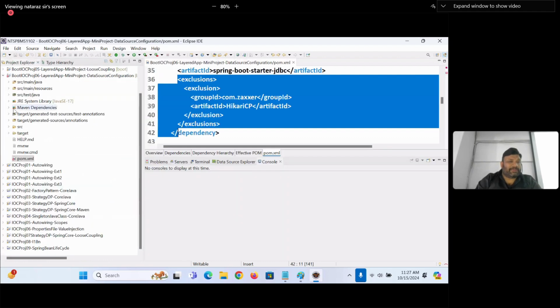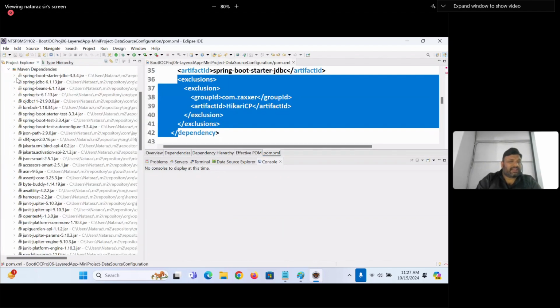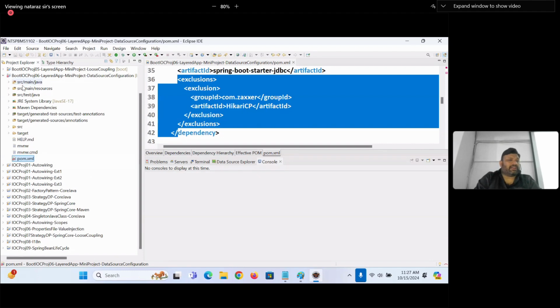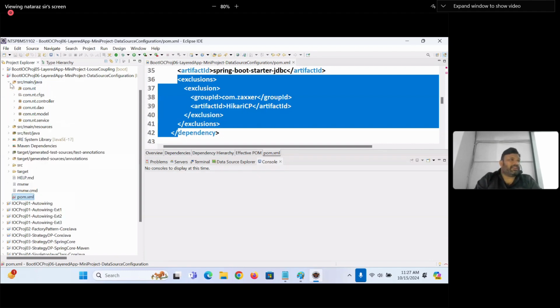Now you go to Maven dependencies list. Here, has Hikari CP disappeared or not? Here the Hikari CP got completely disappeared or not? I want reply, my dear. So definitely it disappeared, no doubt in that. Are you getting my point there or not? Super. Next one, what is there?